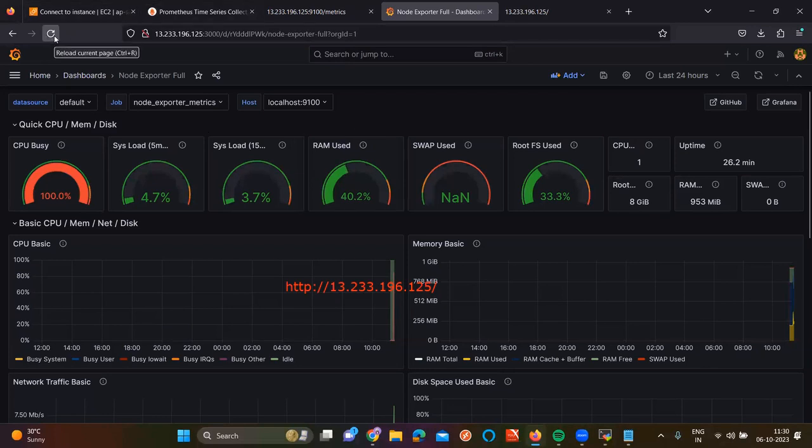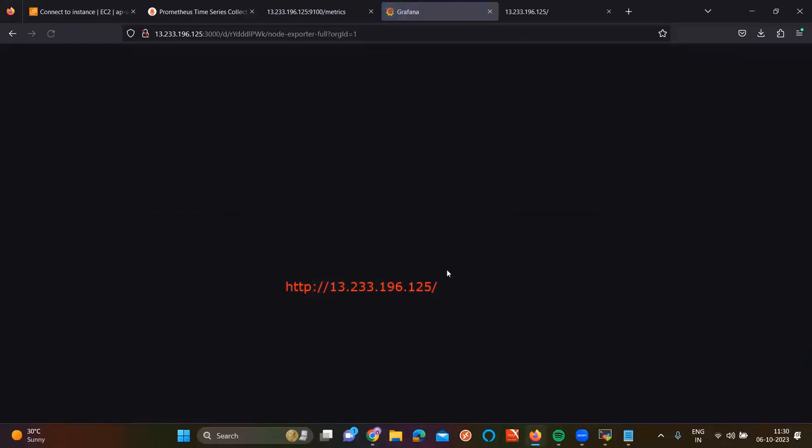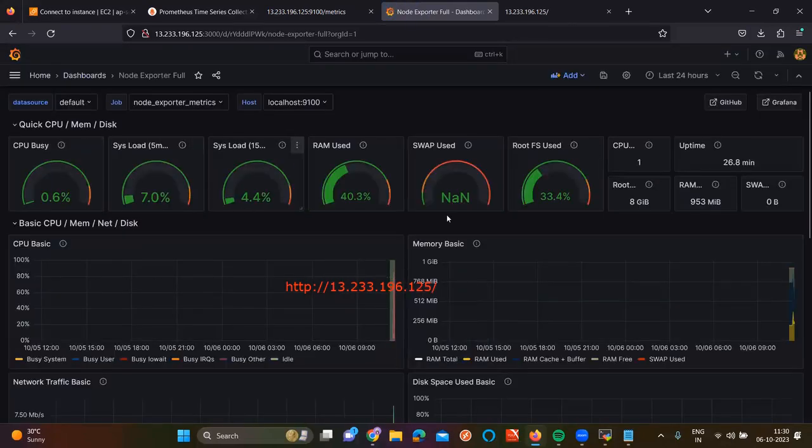If I click on refresh now, 30 seconds is done, right? It is going to cool down now. It came back to the normal stage.